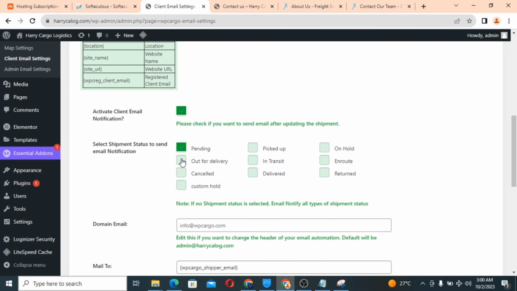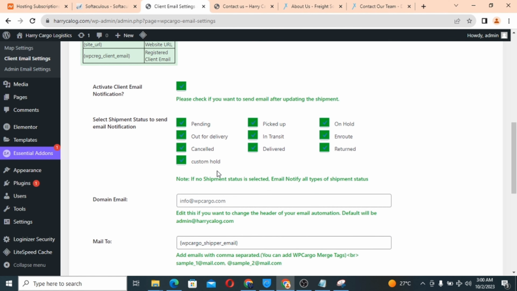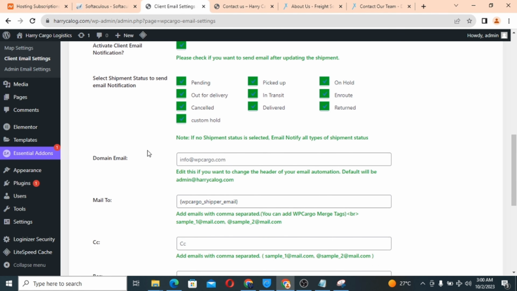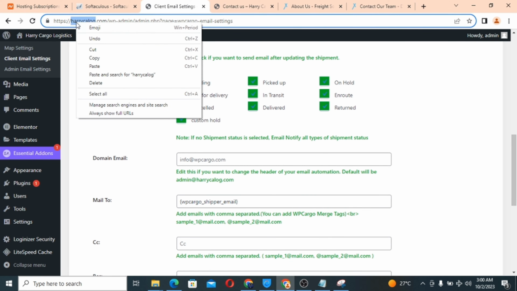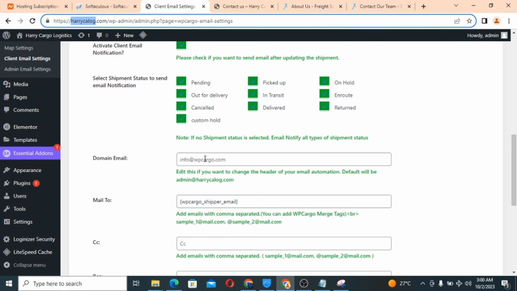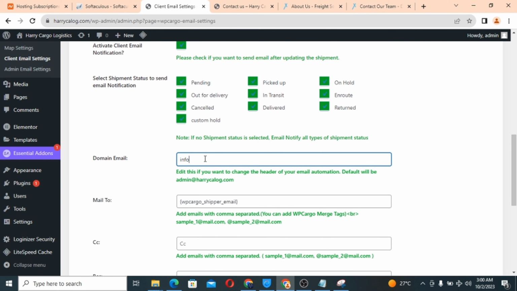Let's just select all, or if you cancel shipment, the person can be notified. This is based on the shipment mode you set at that time. All right, I don't know if you remember when we set the shipment mode. Then domain email, okay, info@.com. This is your domain email, of course.